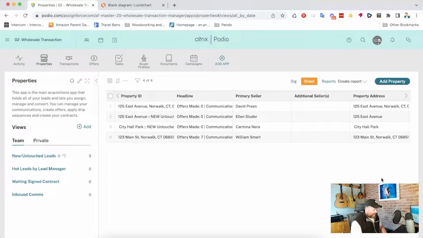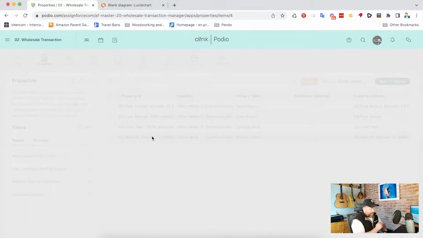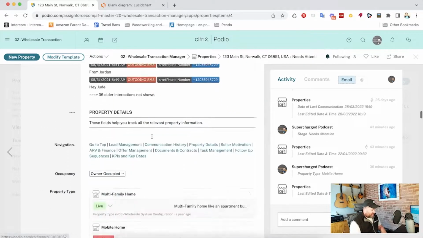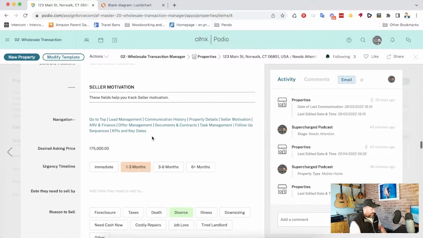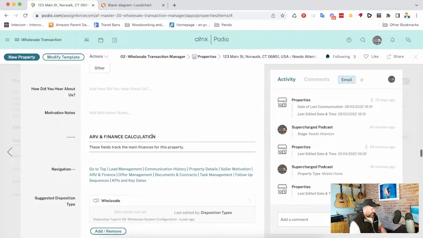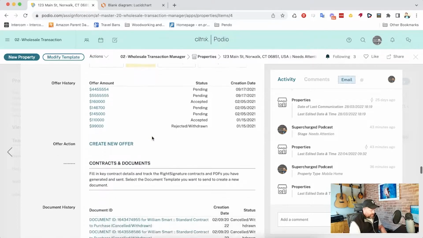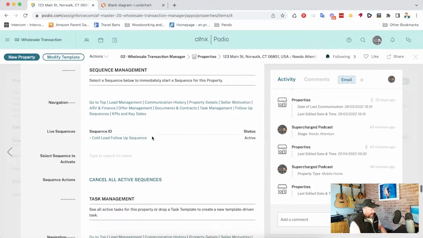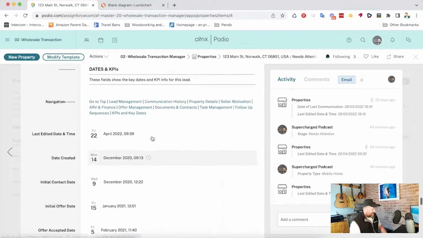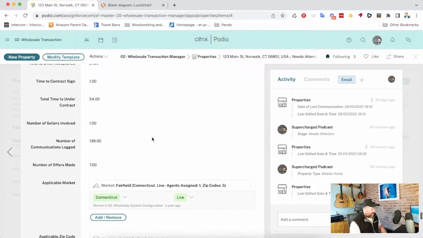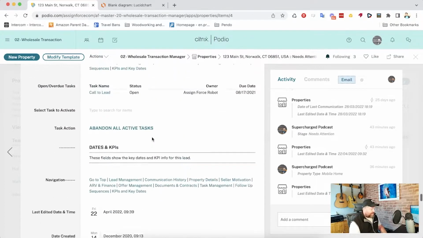Okay, here we are in Podio. I'm going to open up my properties app, which is quite a long app. If I scroll, you'll see that there are quite a few things. We've got sections on the property, on the seller motivation, on the financing, and the purchase offers, the contracts. We've got finances and sequences and tasks and KPIs and all of these things. It leads to a very long app. So how do we deal with that?